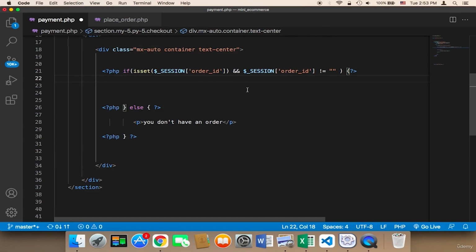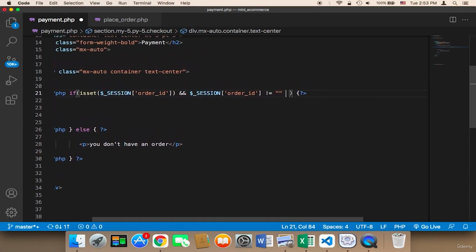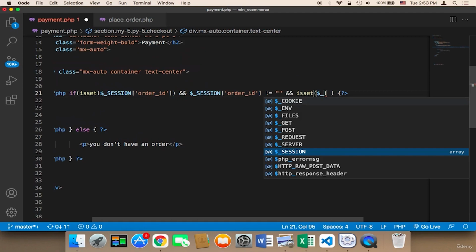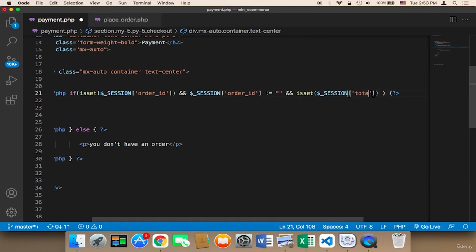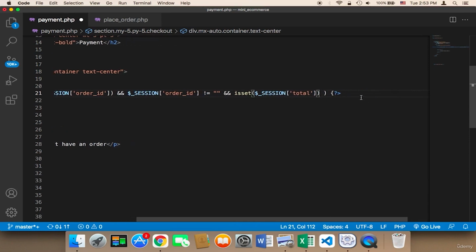However, this is not enough, because if the user placed an order and removed everything from the cart, this will also be displayed, and we don't need this. Instead, we need also to check the total. So we need to say and isset session total, if there are items, or if there are so many items, or even if there is only one single item in the cart and it has a number that is greater than 0.